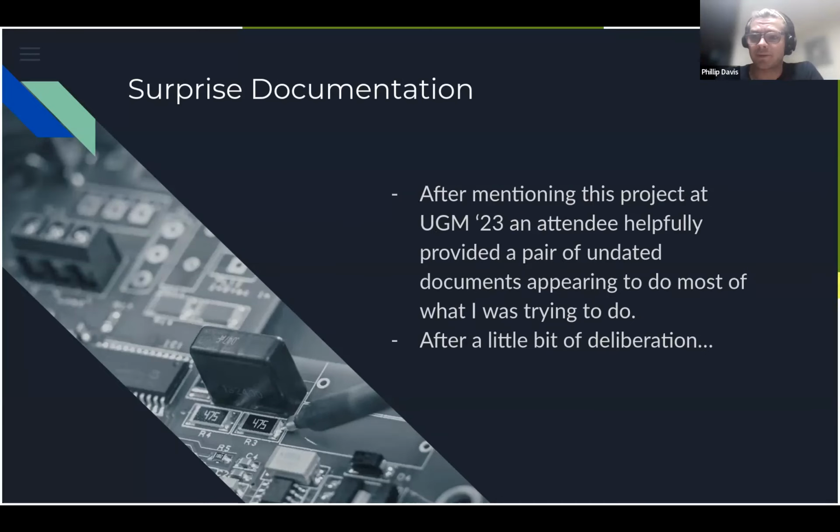Surprise, halfway through the summer, after mentioning this project at UGM this year, Ton Smela from Utrecht University provided a pair of documents from Mike Wan, who is the original architect of the protocol, appearing to do most of what I was trying to do. There were a few details that were excluded, but basically I had been rendered completely useless.